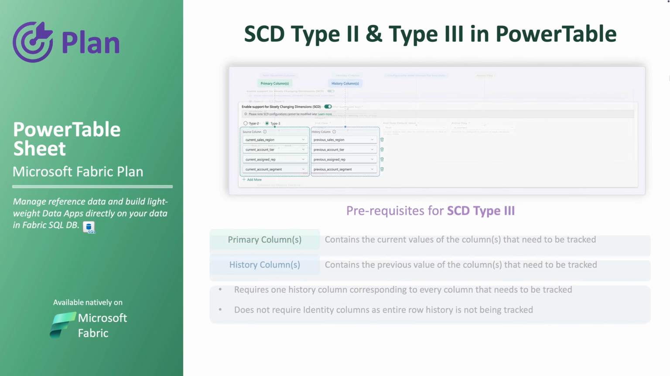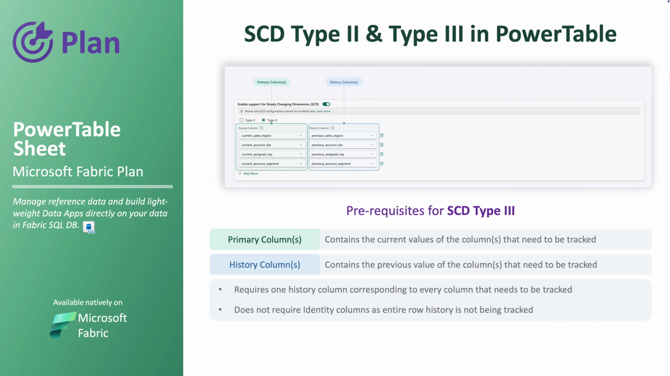Type 3 SCDs are simpler. Instead of tracking the full row, they track only the previous values of the columns you choose. For every column you want to track, you'll need a corresponding history column to store that prior value. No identity column required here, since new rows aren't being inserted.